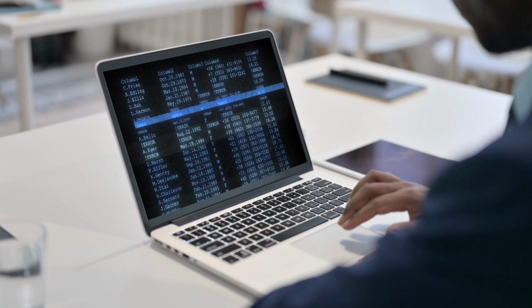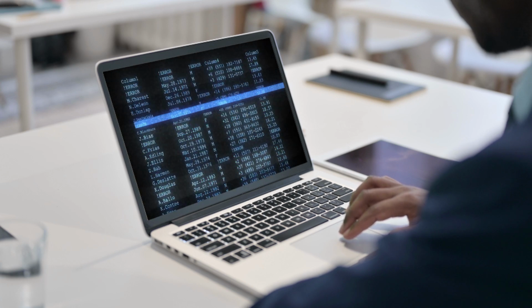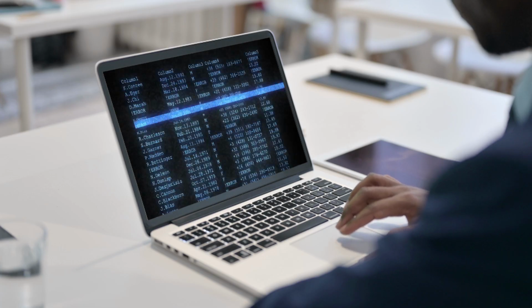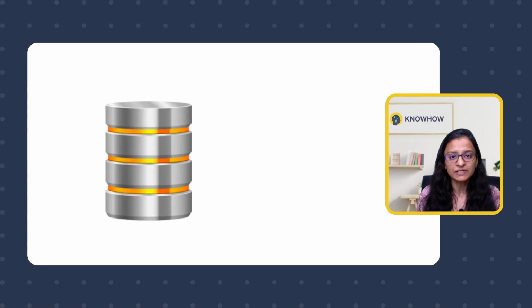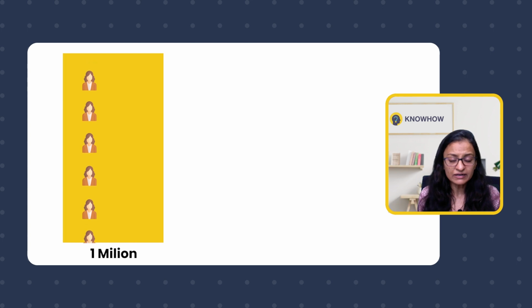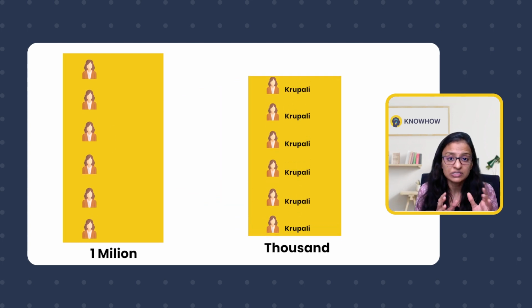Now let me explain with a scenario. Assume you are searching for something in a database table that contains millions of records. When you search for a person named Krupali in that table, what will happen? Out of 1 million records, thousands of records will match your search keyword, Krupali.